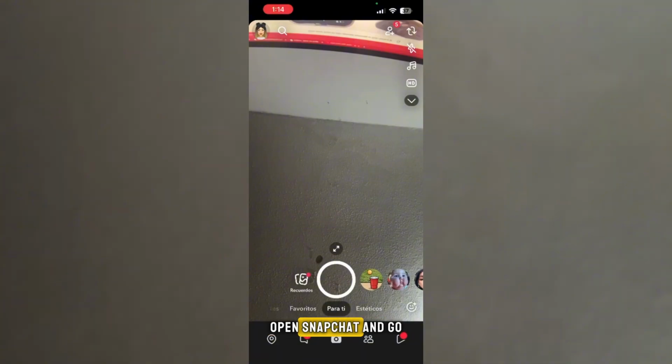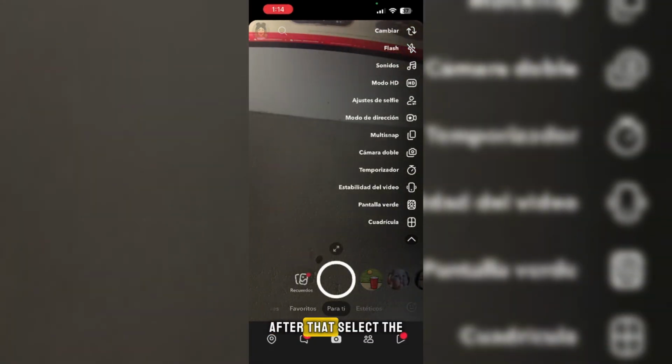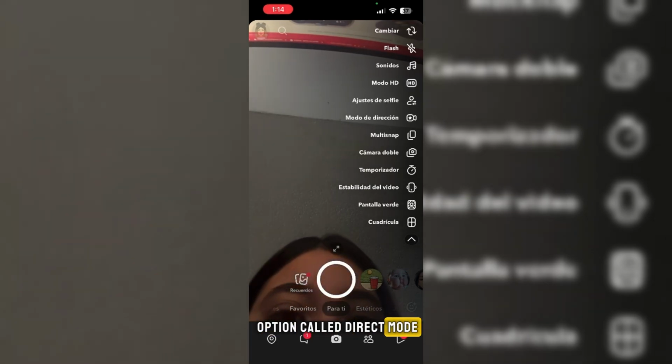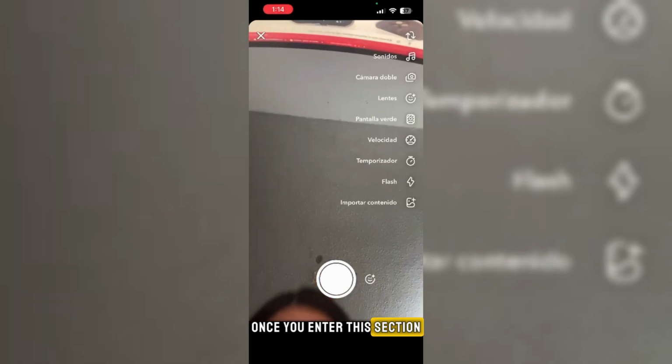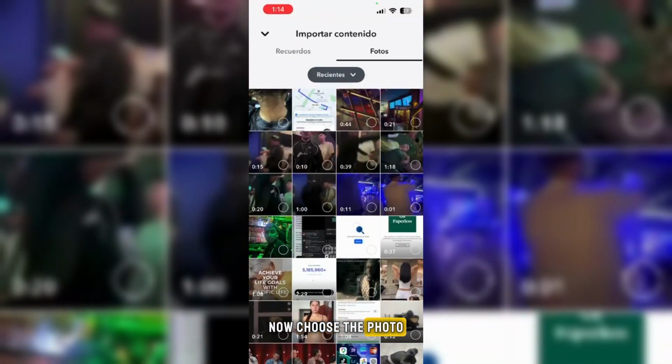First, open Snapchat and go to the camera screen. Then tap the arrow icon that shows more options. After that, select the option called Direct Mode. Once you enter this section, go to the last option called Import Content. Now choose the photo or video that you want to send from your gallery.